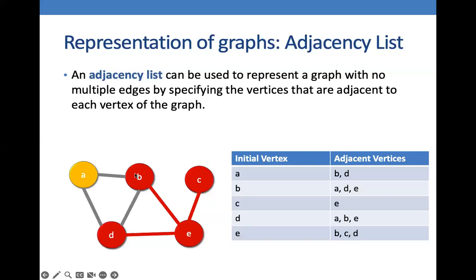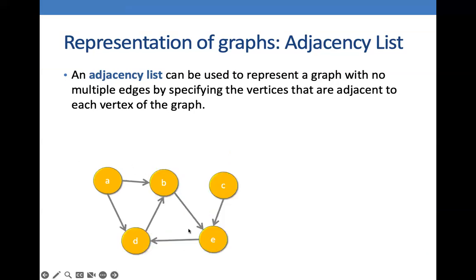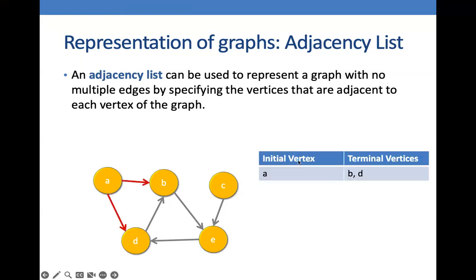So what is its difference from the previous example? In the previous example, the edges do not have any direction, so we had an undirected graph, and there is a two-way relationship between vertices that are connected by an edge. But in the case of the directed graph, we use the terms initial vertex and terminal vertices.